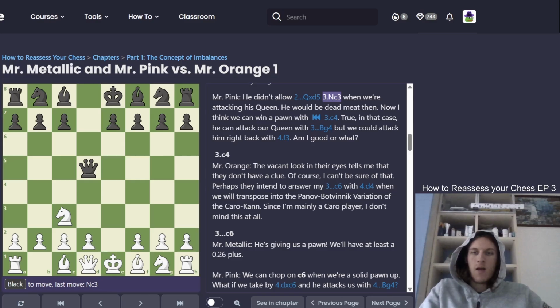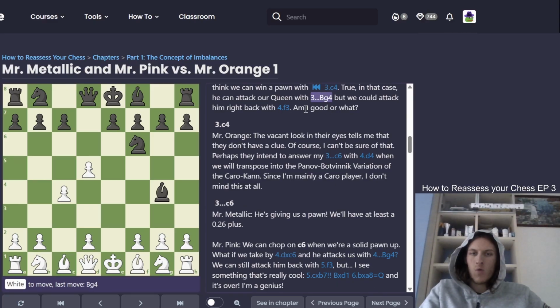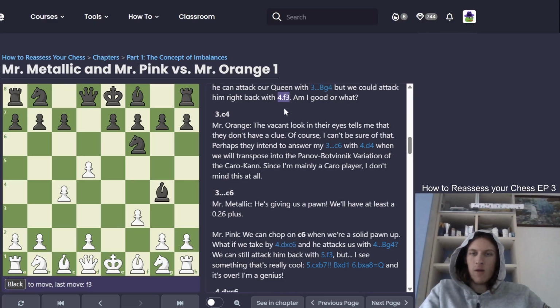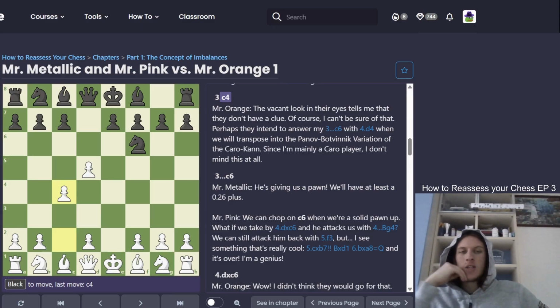Now I think we can win a pawn with c4. True, in that case he can attack our queen with bishop g4, but we could attack him right back with f3. Am I good or what? So they play c4. Now Mr. Orange, again the protagonist, the hero playing with the black pieces, says: The vacant look in their eyes tells me that they don't have a clue.